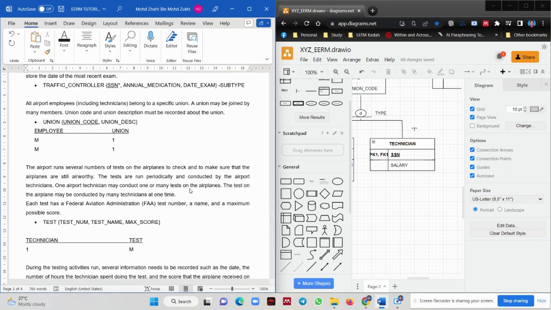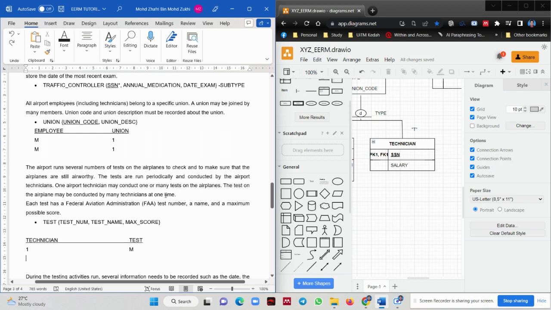The test on the airplane may be conducted by many technicians at one time. Okay, so maksudnya di sini, the test on the airplane may be conducted by many technicians at one time. So test ni, kalau satu masa a time can be conducted by many technicians pula. Many technicians. Okay. Meaning sini many. Okay.